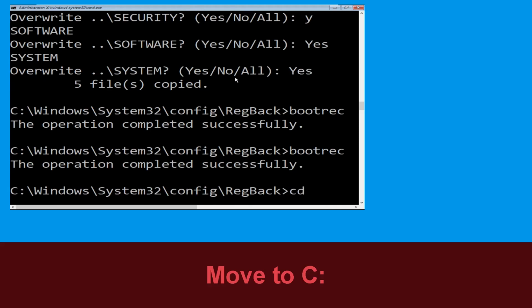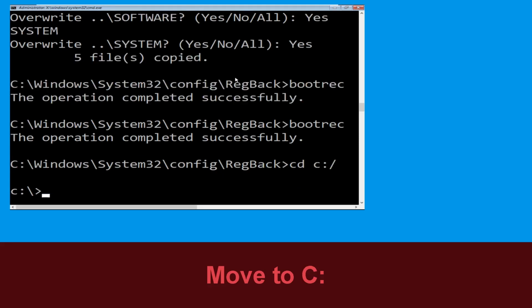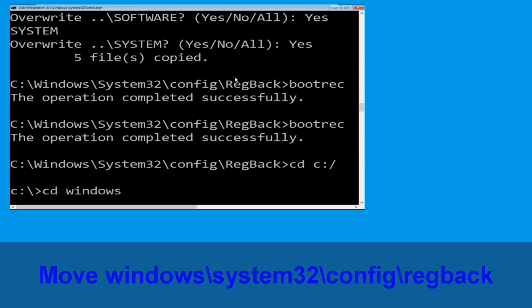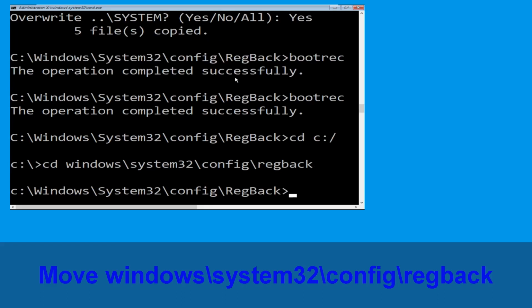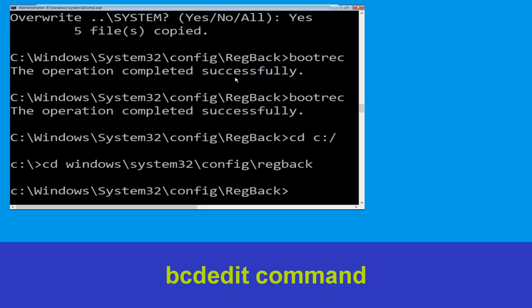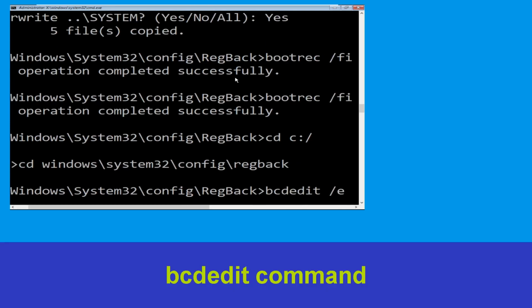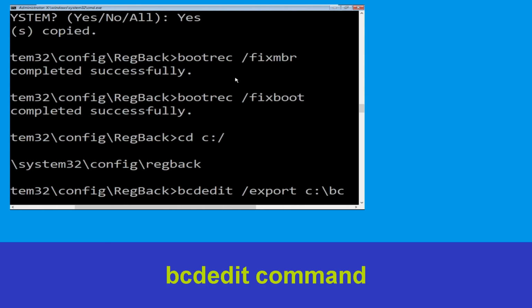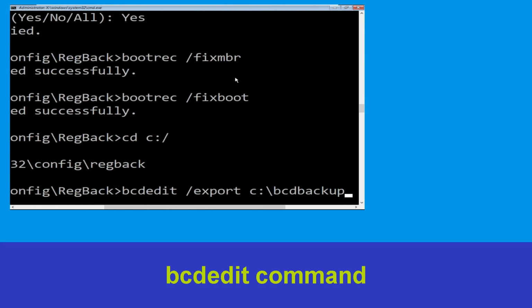Now type cd space c:/ and simply hit enter. Now execute this command. Type cd space Windows/System32/config/regback, then simply hit enter to execute this command. Now type this command bcdedit space /export space c:/bcdbackup and hit enter.